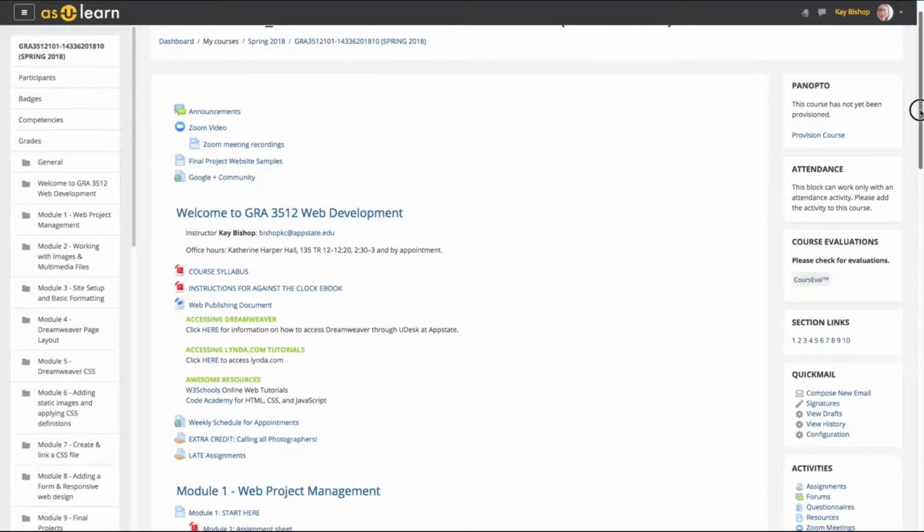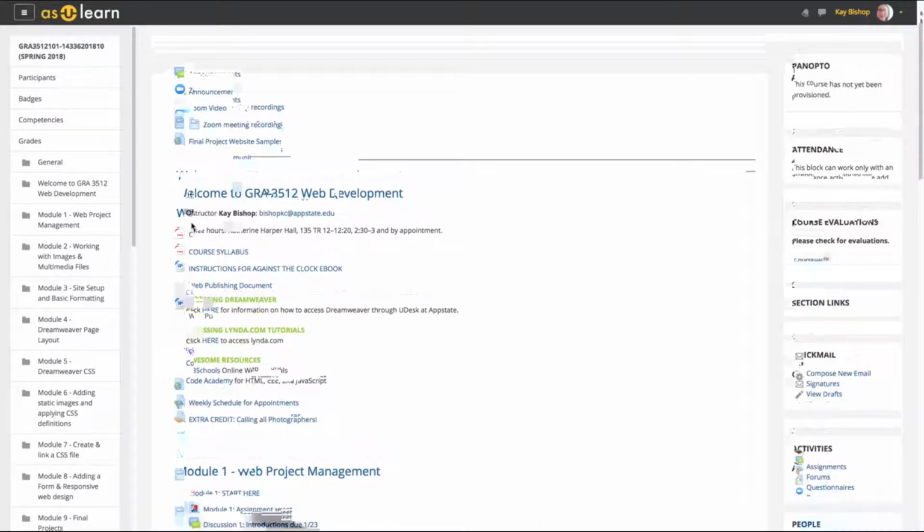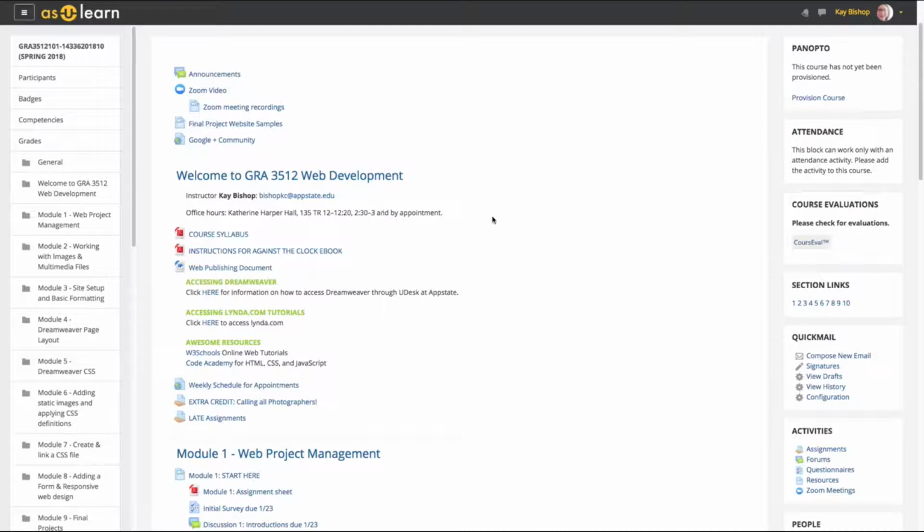And then you can also see I've added my office hours and the location here at Harper Hall. And feel free, if that time doesn't work for you, to contact me about another time. I can meet you on video and then also schedule an appointment. So here's my weekly schedule for appointments.